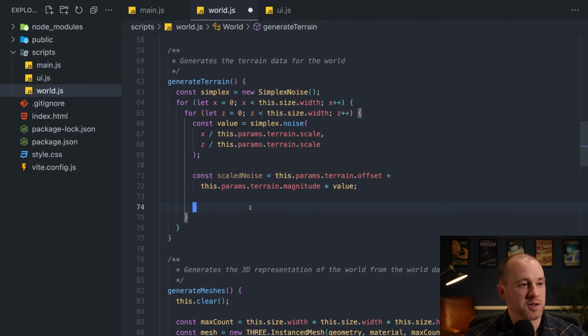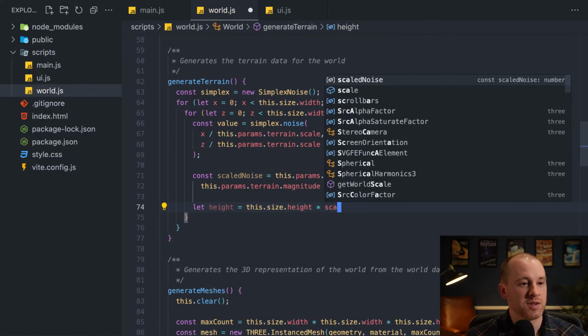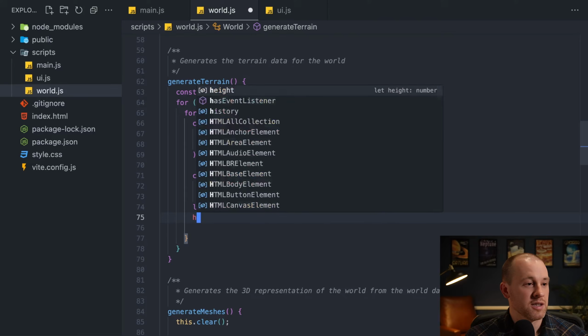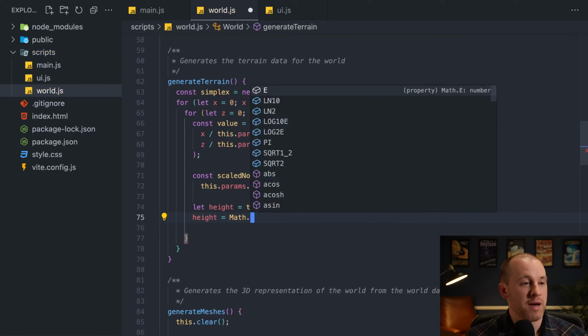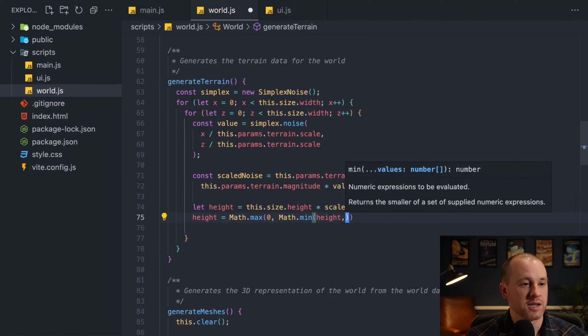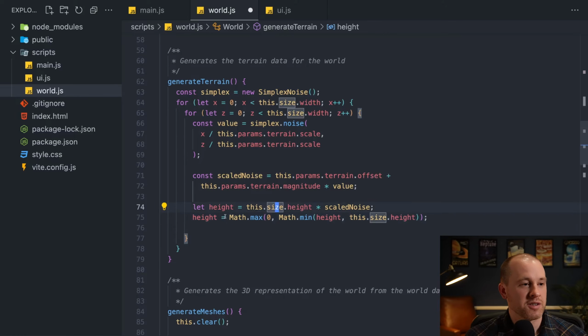So from that scaled noise, we can compute the height. We'll do let height equals this.size.height times scaled noise. And then we need to clamp that height so it doesn't exceed the minimum and the maximum of our world height. So height is equal to Math.max(0, Math.min(height, this.size.height)). This little expression here will clamp our height between 0 and the maximum height.